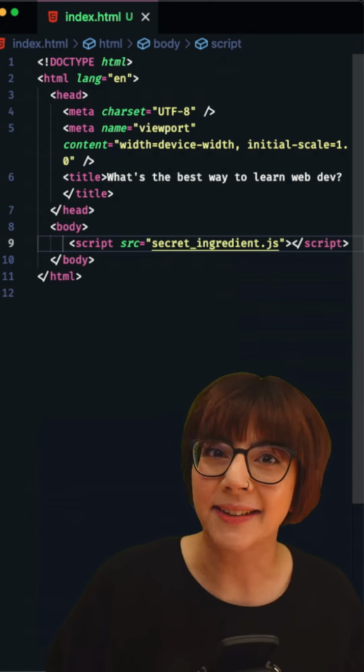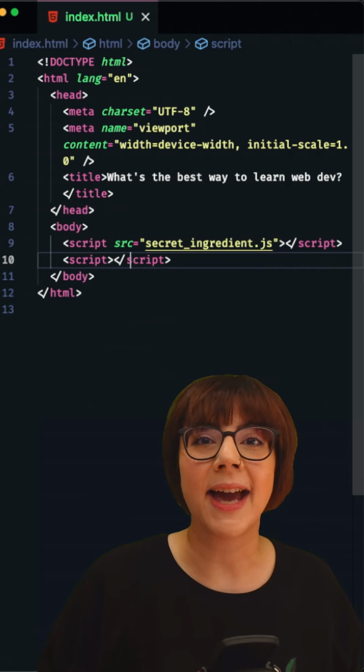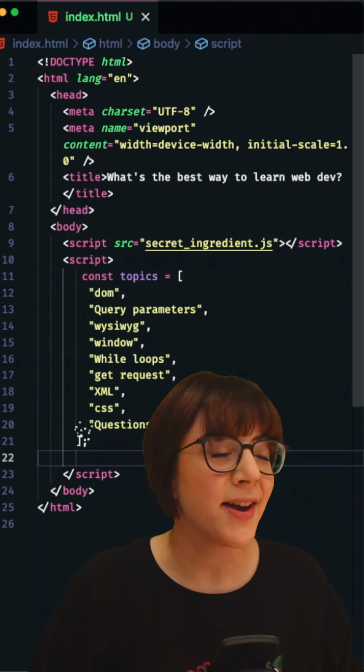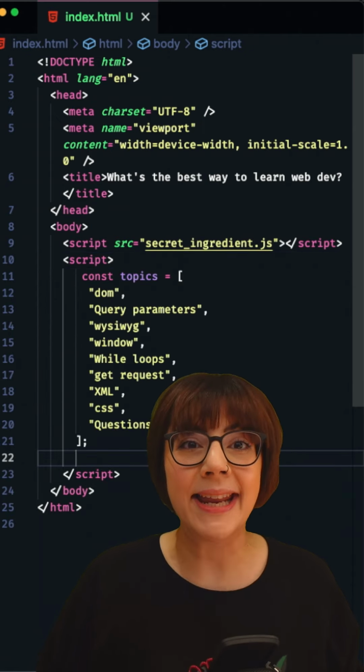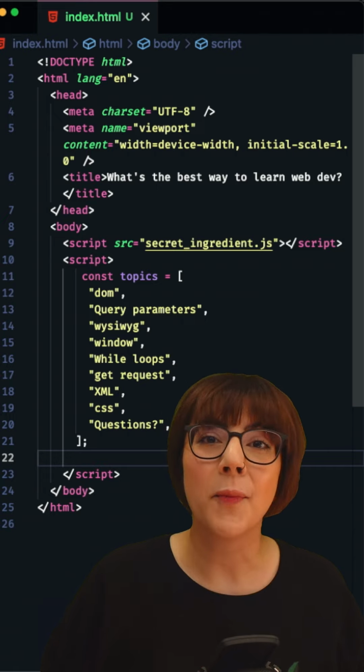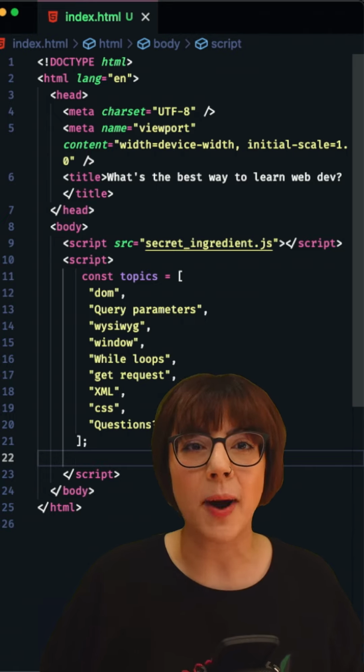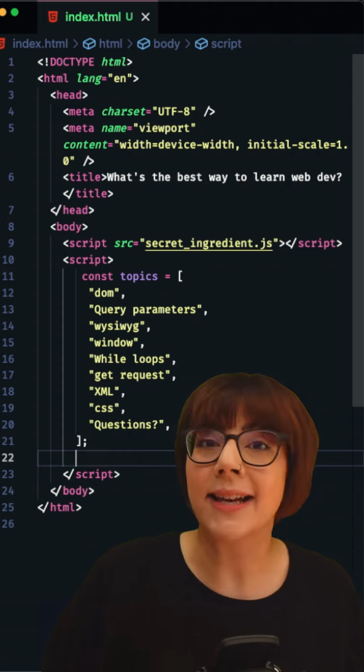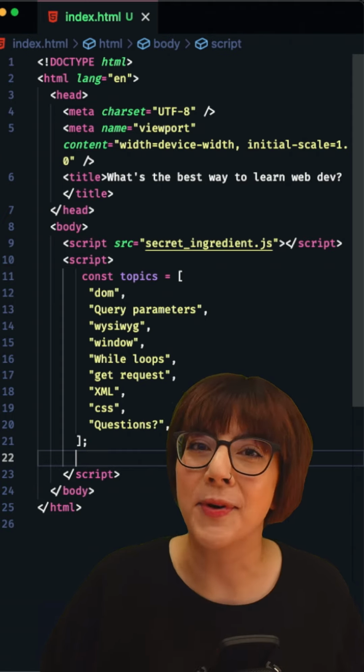More on that later. Then open another script tag and create an array called topics of the things you might want to learn. In here, I've got DOM, query parameters, what is a WYSIWYG, window, while loops, get request, XML, CSS, and yes, I'm sure by now you have more questions.